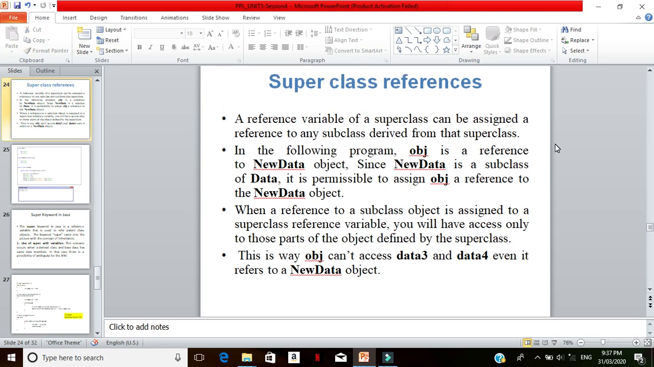Now, superclass references. A reference variable of a superclass can be assigned to reference any subclass derived from that superclass. Means we can assign an object of a subclass to a superclass. A reference variable of a superclass can be a reference to any subclass derived from that class. You will find this aspect of inheritance quite useful in a variety of situations.